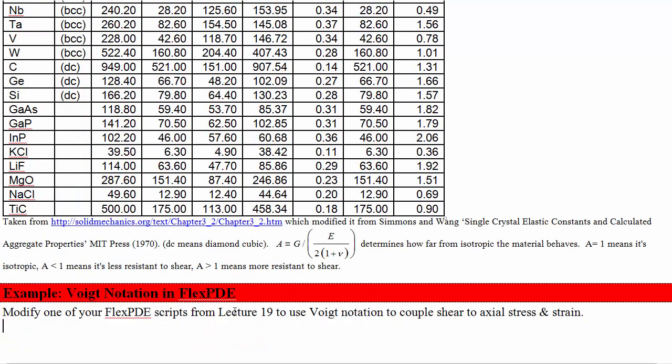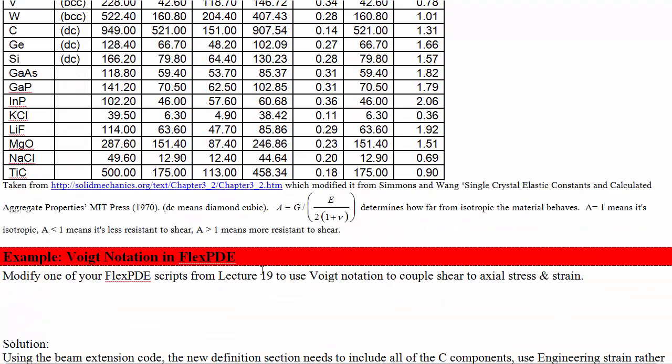Okay, for the examples, what I'm going to be doing is getting you started on what you would need to have done so that you can use general elasticity for the sample problems. So the first one is Voigt notation in FlexPDE. Modify one of your FlexPDE scripts from lecture 19 to use Voigt notation to couple shear to axial stress and strain. If we use the same numbers as we did in lecture 19, where it's an isotropic material, then doing this should not actually change the results we get for the script. And this is a good test that you've written the Voigt notation correctly.